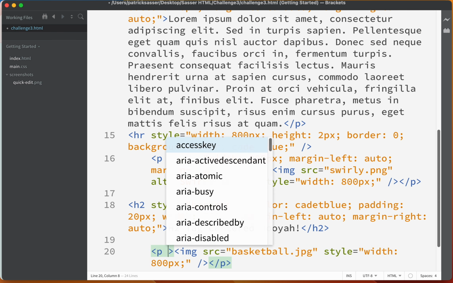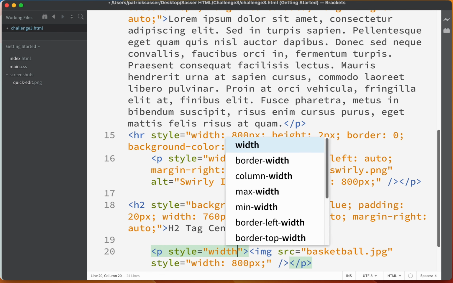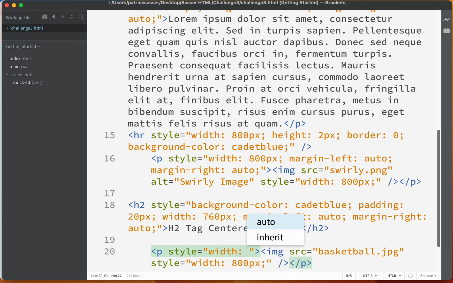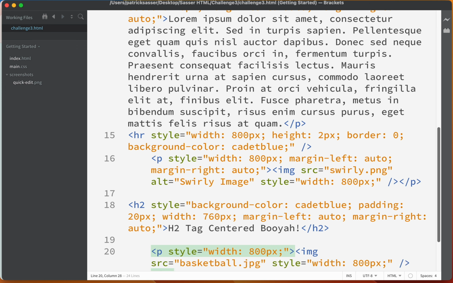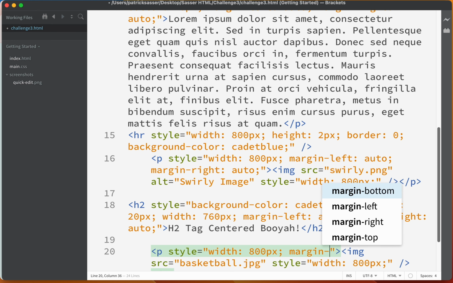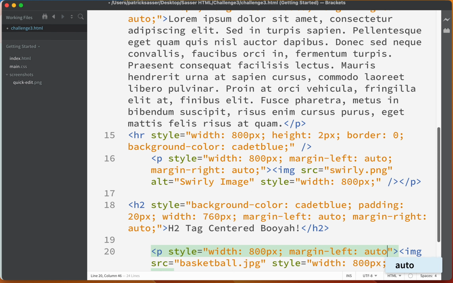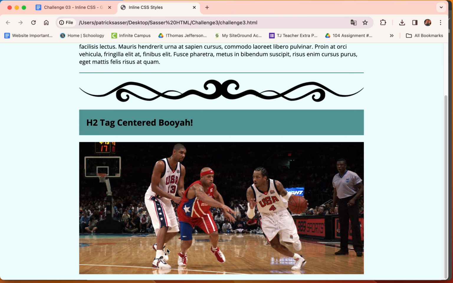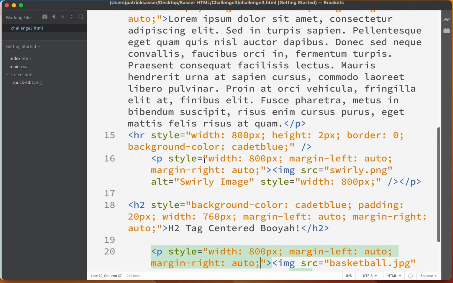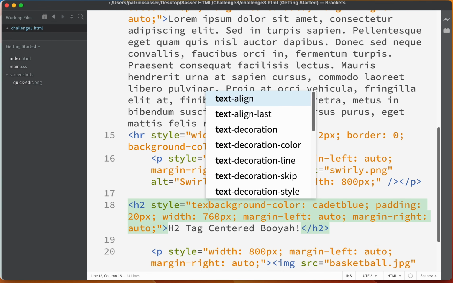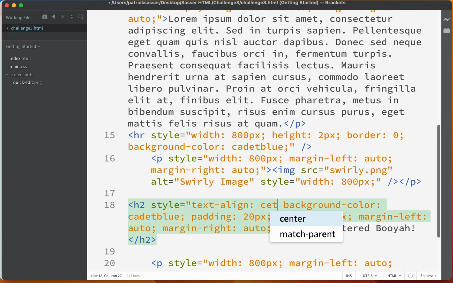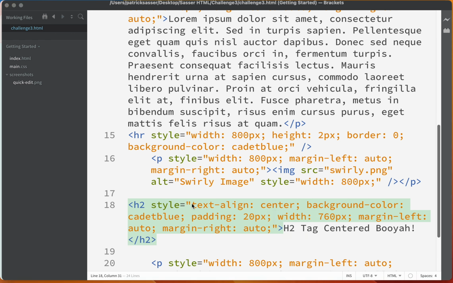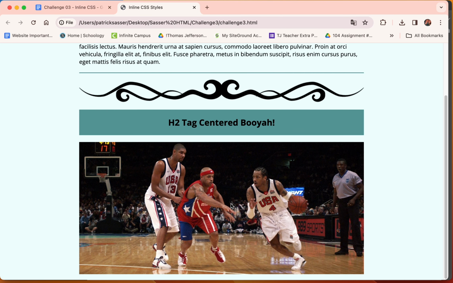Now let us change the width of the paragraph, 800 pixels on the width of the paragraph, and let's give it a margin-left of auto and a margin-right of auto. And now that will center that in that area. Also, this H2 needs to be centered. So let's say text-align center. That's centered. That picture looks good.